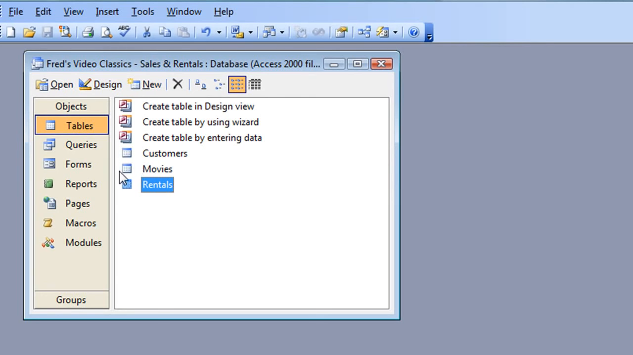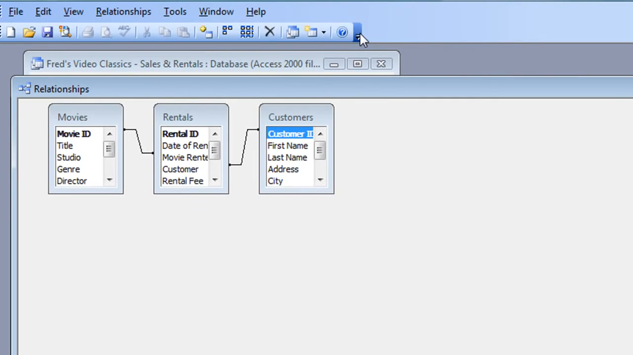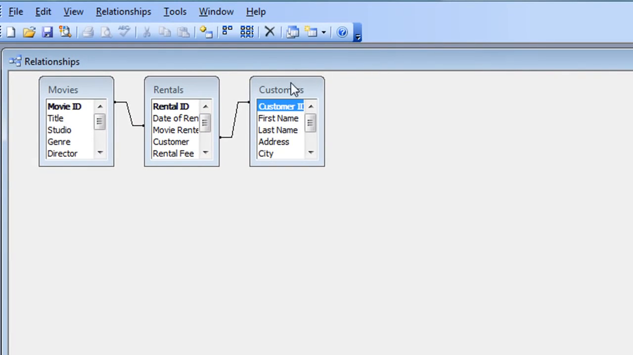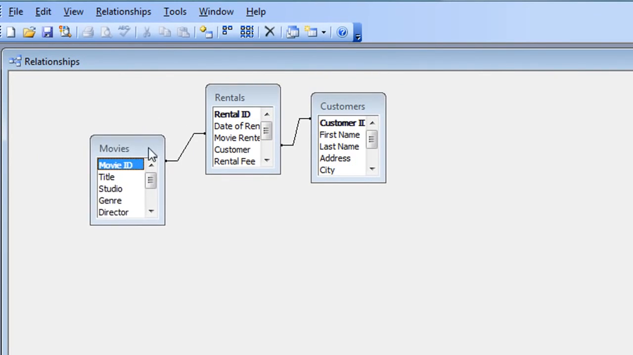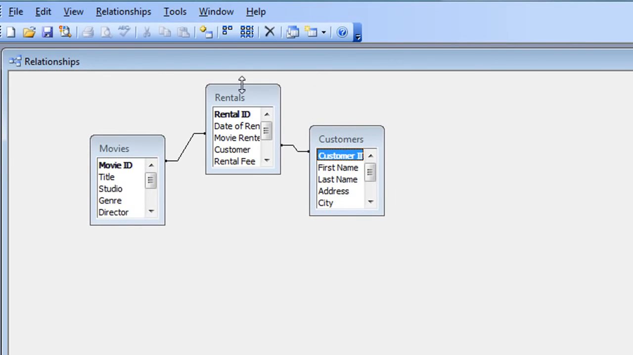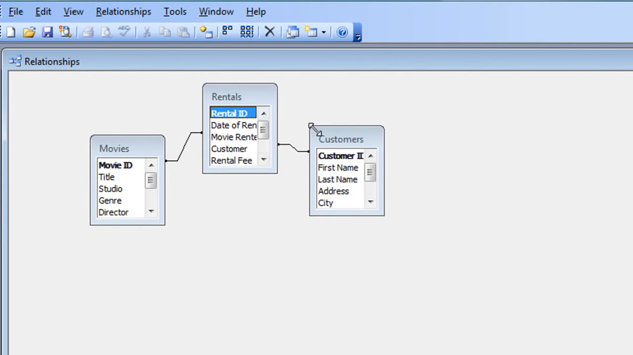So I now have all three tables, and what I'd like to show you here is the relationship between those tables. And if on the Access toolbar, I click the relationships button, that will open the relationships window, and you can see here in a graphical display how those tables are linked. So you can see the movies table, the rental table, and the customers table, and in each of those you can see all the fields.